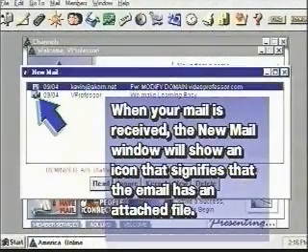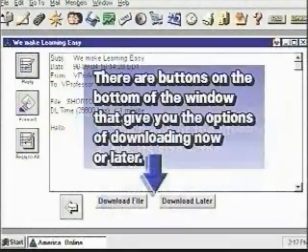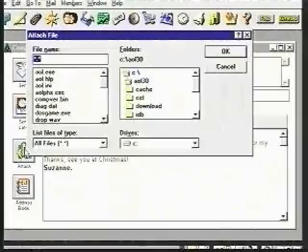When your mail is received, the new mail window will show you an icon that signifies that the email has an attached file. The name of the attached file, its size, and the amount of time it will take to download will be indicated. There are buttons on the bottom that give you the option of downloading now or later. I won't go into detail with attaching files in this lesson, but will show you where to go to find more information about it. But first, let's send our mail to Santa, so cancel out of this dialog box.